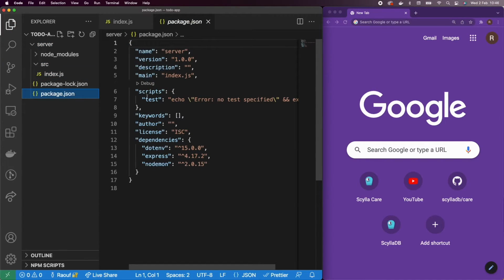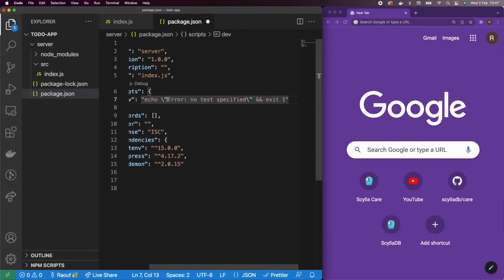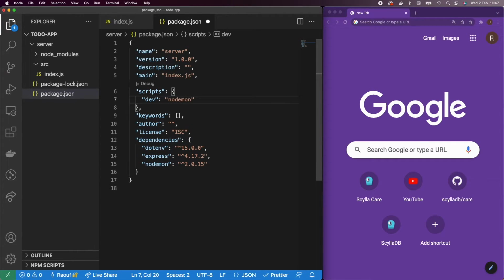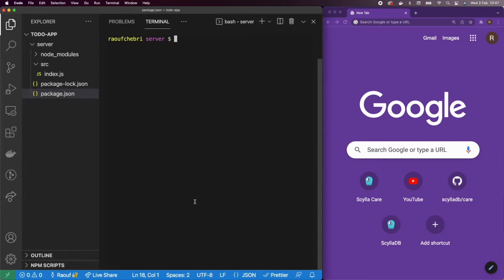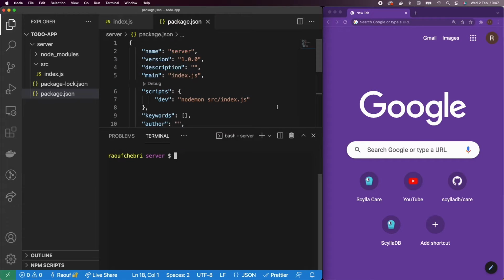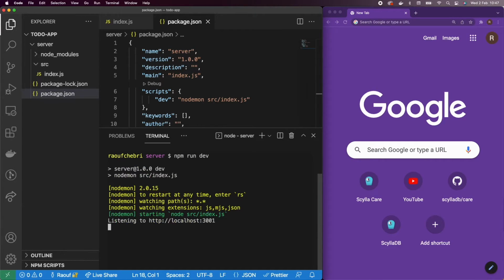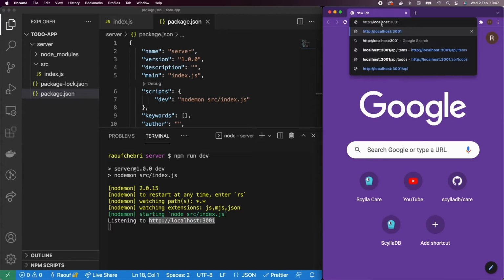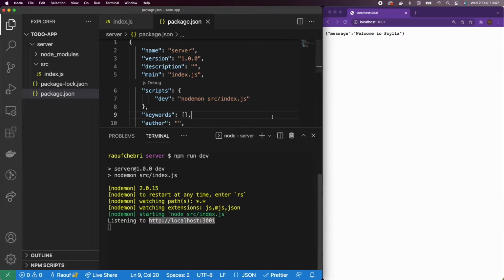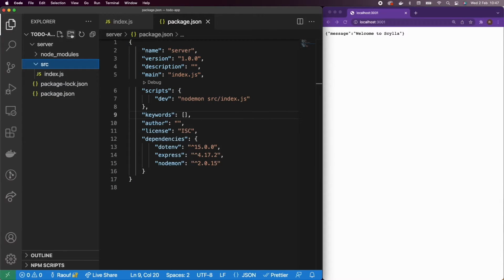Okay, so another thing, I'm gonna change my package.json to add a run dev script, and in dev I'm gonna run nodemon src/index.js. So in my terminal, when I type the command npm run dev, it's gonna run nodemon src/index.js. Okay, cool. So let me copy this URL. And it looks like it's working. Perfect.